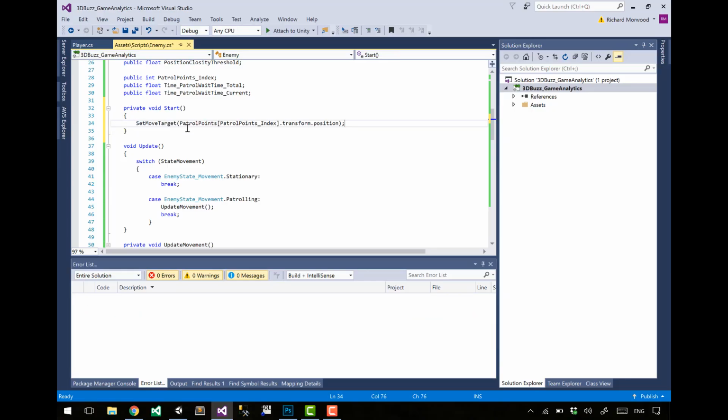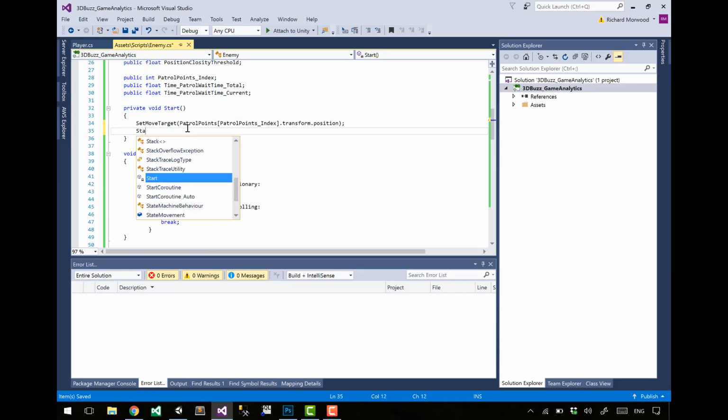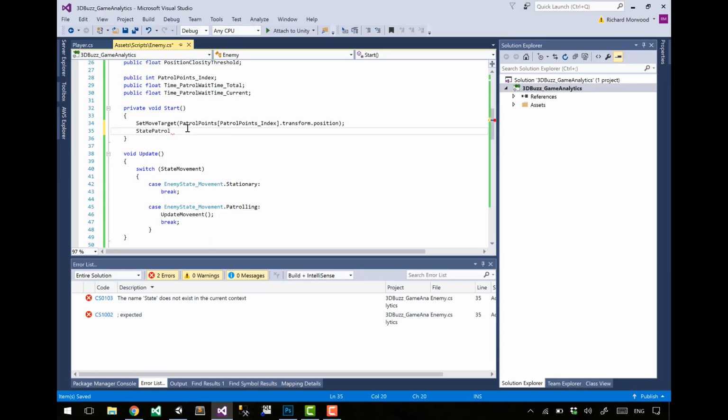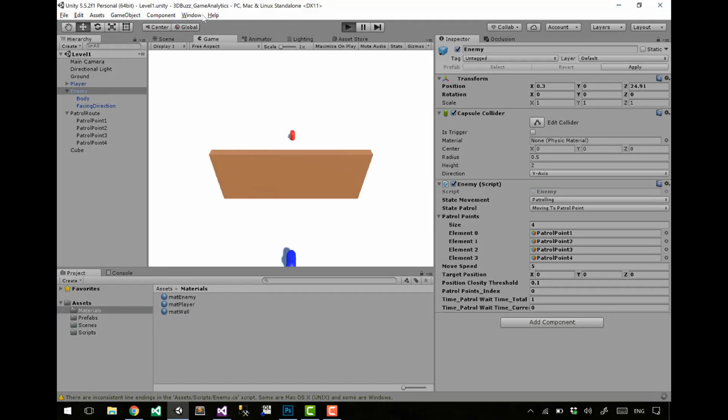There we go. So wherever you are, go to the first patrol point as soon as you start. Cool. And we should also tell your state to be state patrol equal to state patrol dot moving to patrol point. Good. Play. Go left. Yay! And we'll just watch him move around a bit, just make sure he's doing what he should be doing. And to make sure, we can make him go a bit faster.